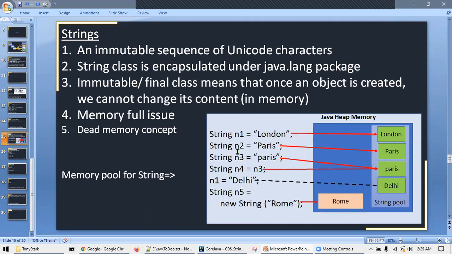Now let's see another one. String n2 equal to Paris, which is correct, and string n3 is equal to paris, where the p is small. Technically these are different strings, because they are case sensitive, so it will be given a separate location. Now what happens if you write string n4 equal to n3? The JVM will see that both the contents are the same, basically the address of both is the same. So n4 is also pointing to this location.